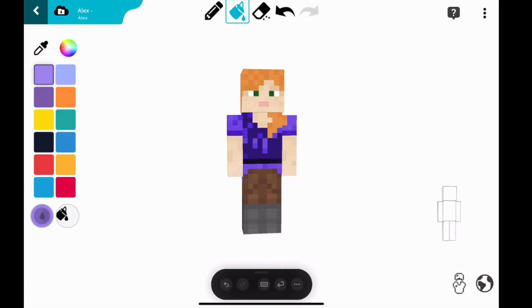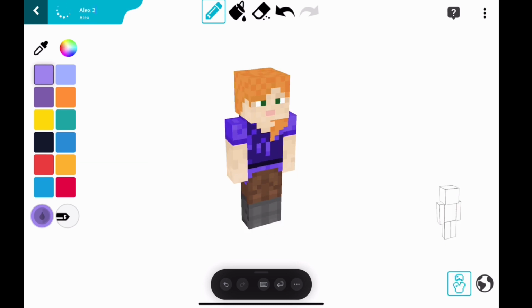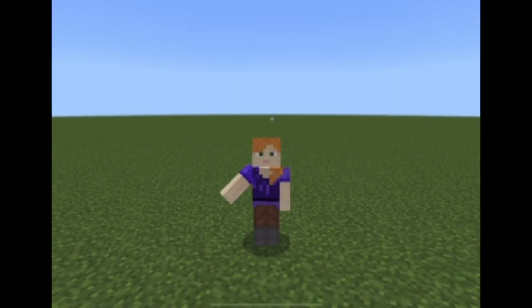Select the name at the top to edit it. I will be calling my character Alex 2. Press the little cloud button to download it. This is how it looks once you download it. And this is how it looks in Minecraft.